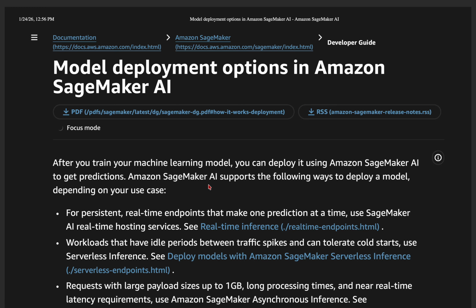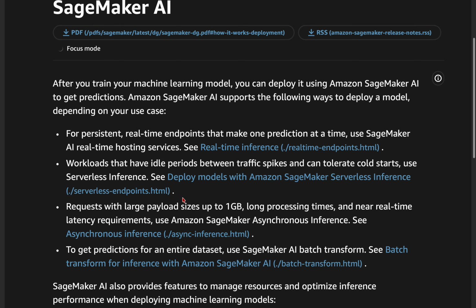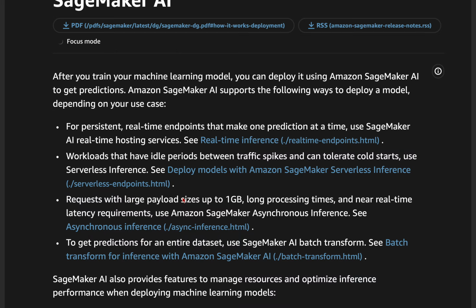Okay, today we'll try to understand various options we have for the model deployment in Amazon SageMaker. Depending on the use case, the first option is real-time inference, that is to make one prediction at a time.